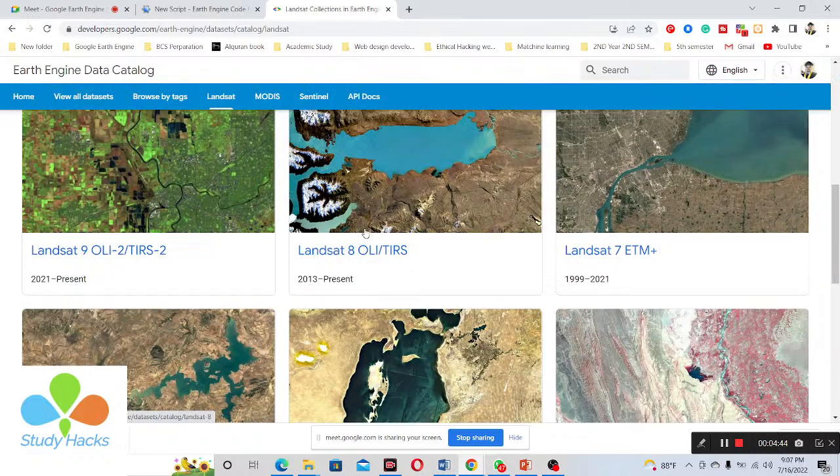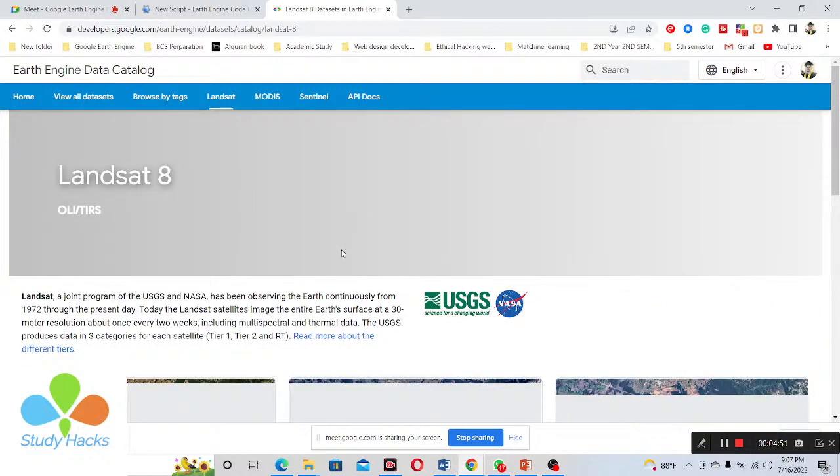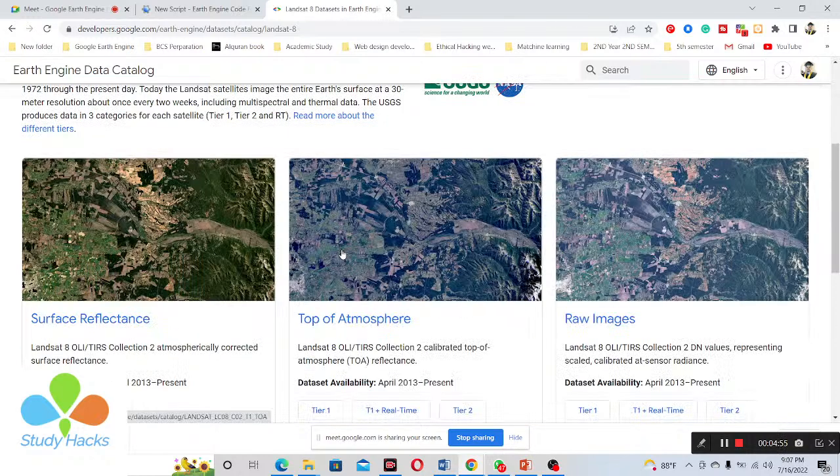This time I want to show you Landsat 8. So I simply click on Landsat 8. You can also try Landsat 7, 5, 9, all with the same process. You can see the surface reflectance dataset, and you can also see the top of atmospheric dataset, and raw images. All of the image collections have the same process when you want to filter and visualize the satellite images. This time I want to show you the top of atmospheric dataset.